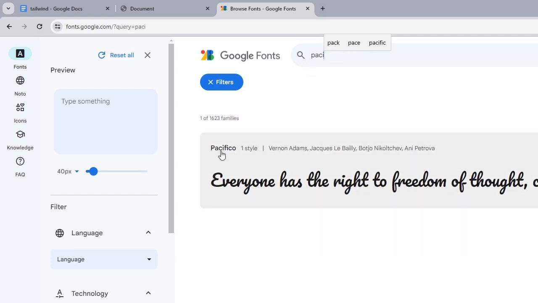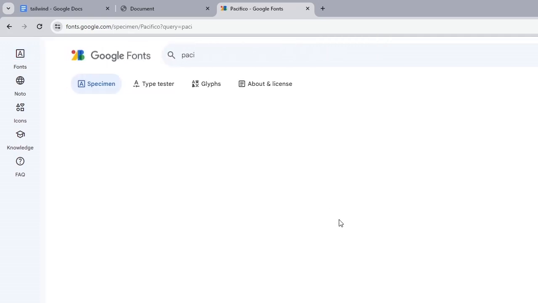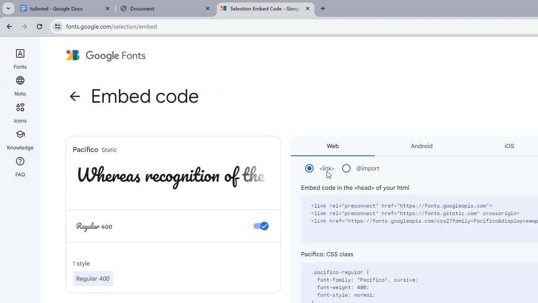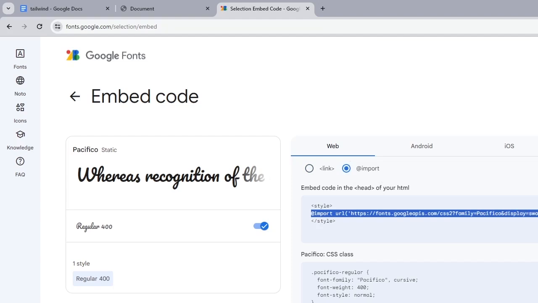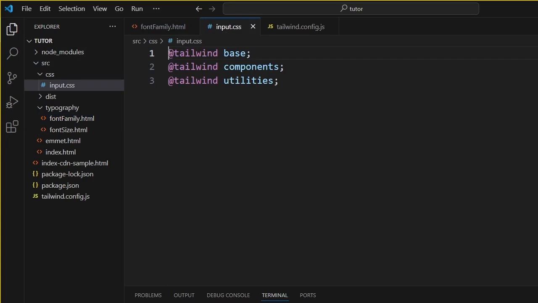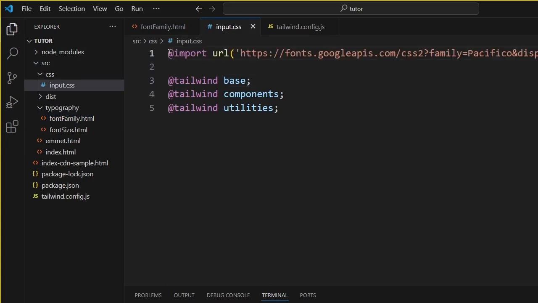I have one that's called Pacifico, and then I click Pacifico and say get font, and go to the get embedded code button. In the embedded code button, click on the @import radio button and just copy out this import. After copying out that import, you can go into your directive file and add that in here. Now, this adds the Pacifico font in your Tailwind CSS.